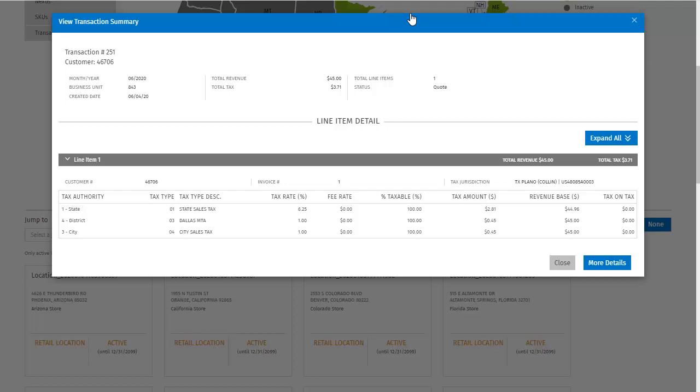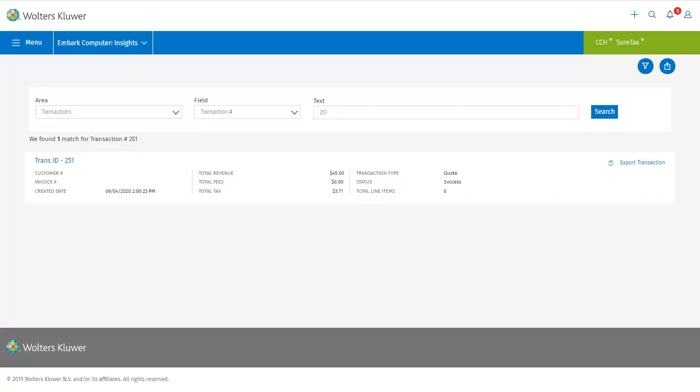Remember that quotes do not show up on your report, and you cannot change a quote to a finalized or unfinalized transaction in the application. So if I click on more details, it takes me to the search screen, where I can search for transactions using customer number, invoice number, or several other criteria.